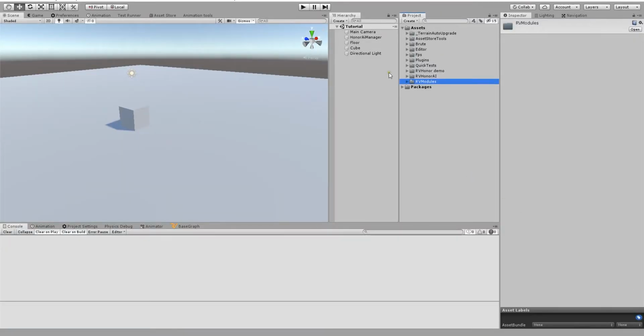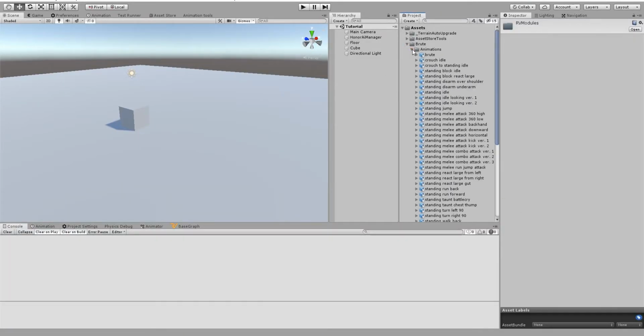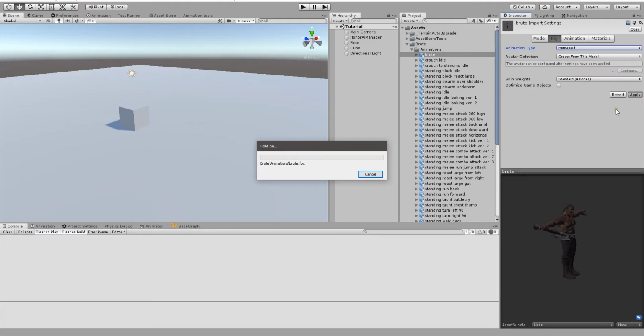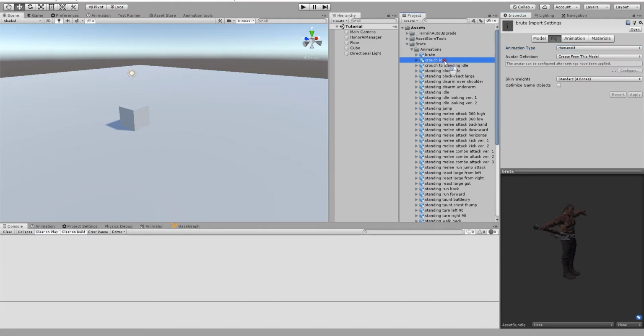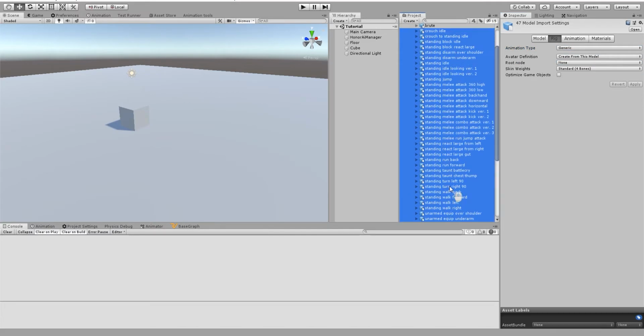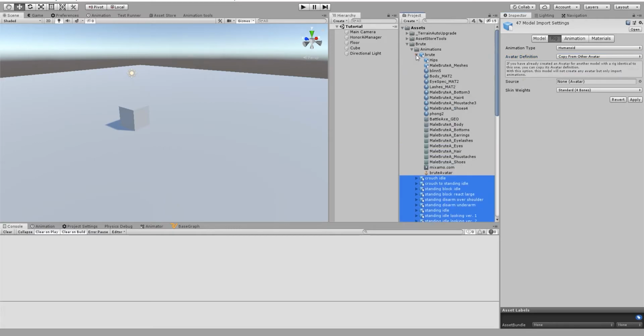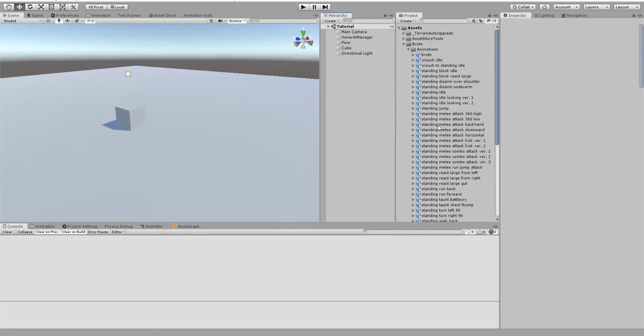With all files in the project, now we need to set animation type to humanoid on the model FBX file. And for all his animation files we do the same, but now we use the avatar definition from our model file. For better clarity and organization, let's put unused animations in a separate folder.